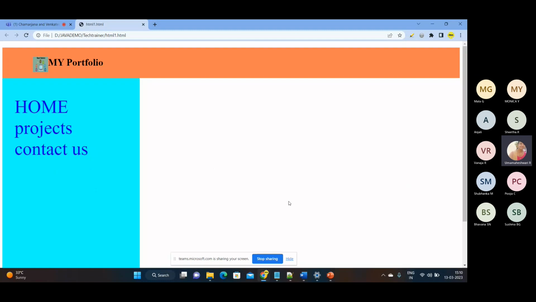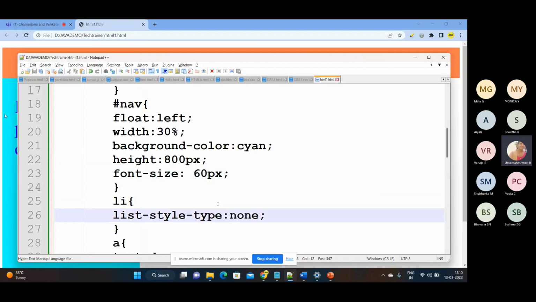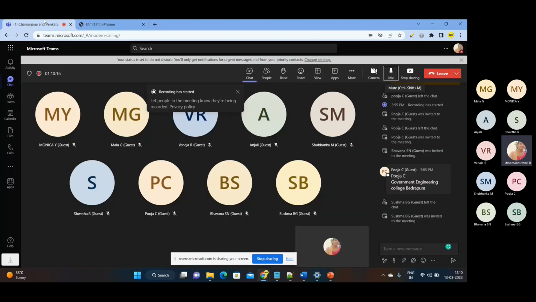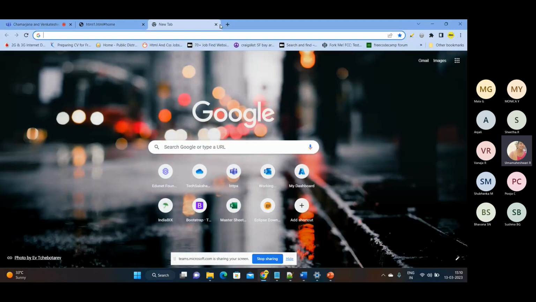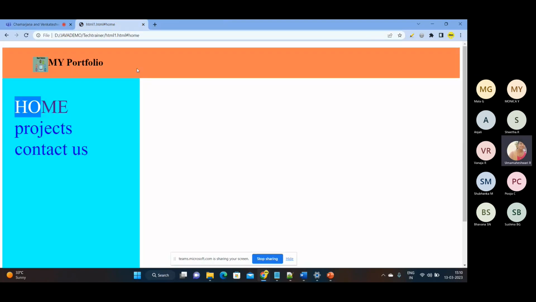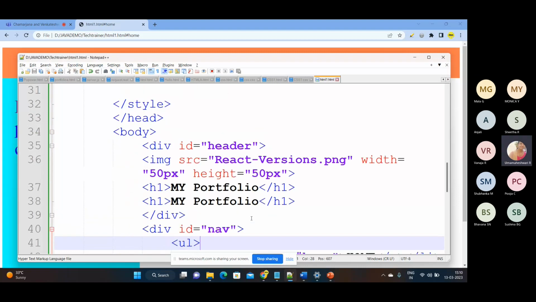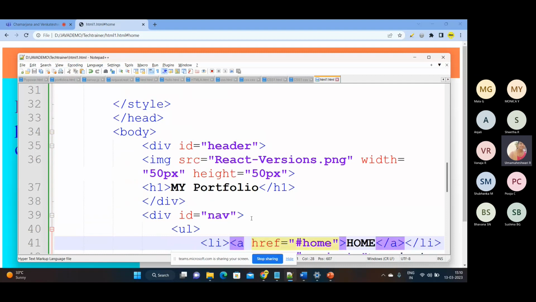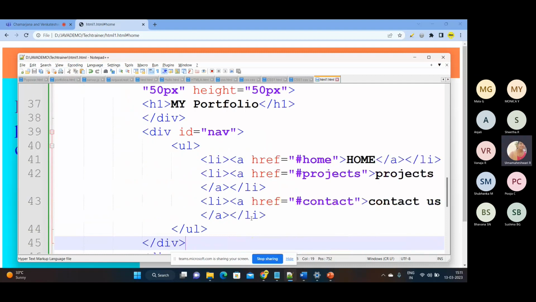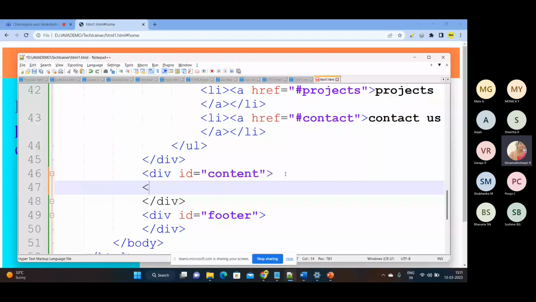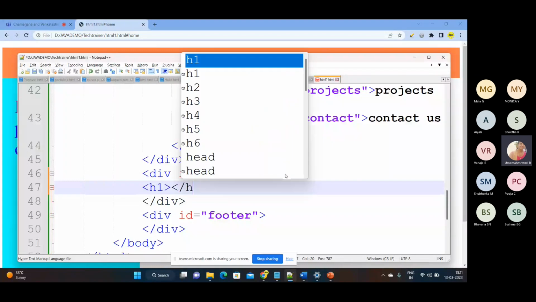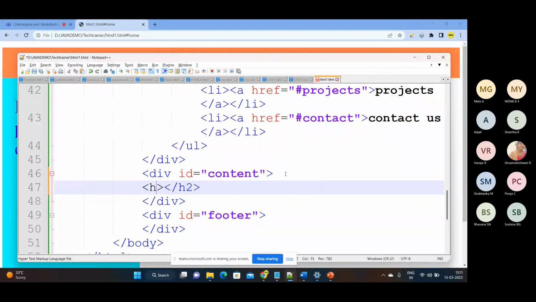So next in this particular session, after clicking this I need something to be printed. Okay, so for that what we need to do, first thing is inside the content we need to create some content. Okay, so I'll be giving a heading. I want the heading to be h2, closing h2. Okay, and the heading, its name is going to be home.